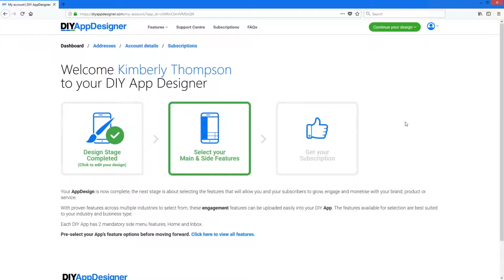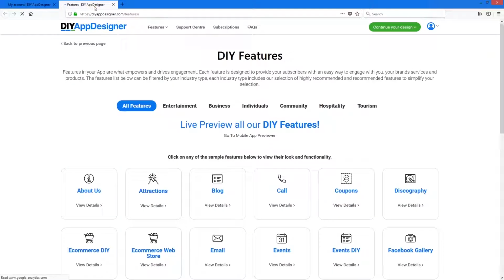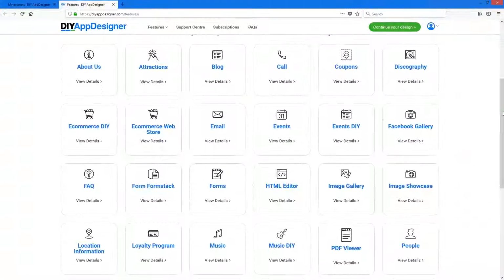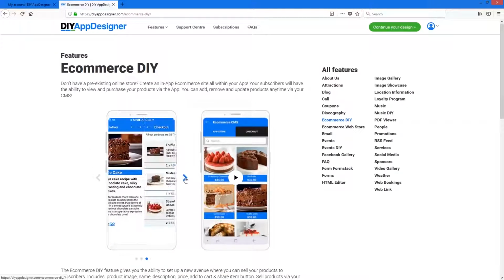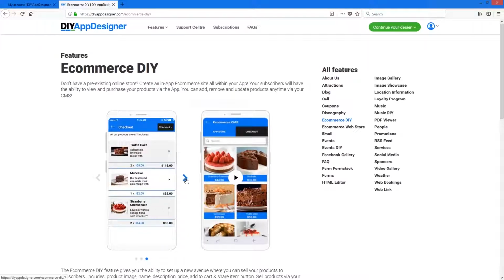Before we get started, it's highly recommended you spend some time reviewing the features page and the Mobile App Previewer page on our website. Click Features at the top of the page to view the full list of features available to you in your app. Click on any of the features to view a description, images, and a video clip showing you the functionality of the app feature.